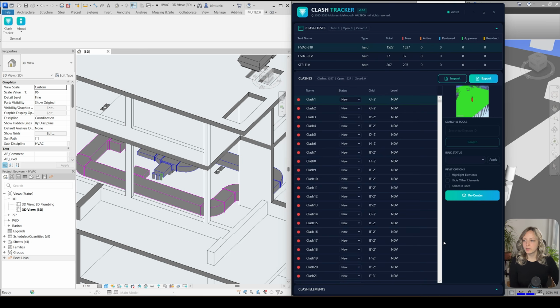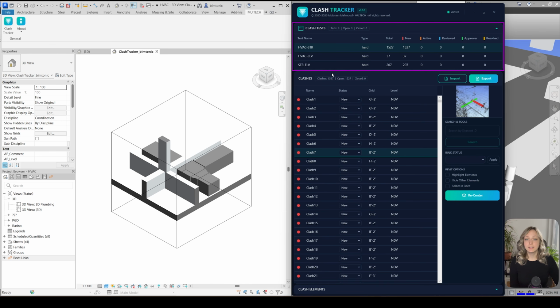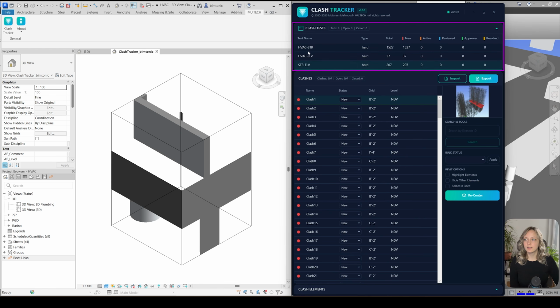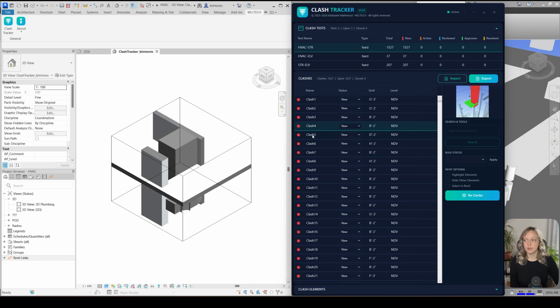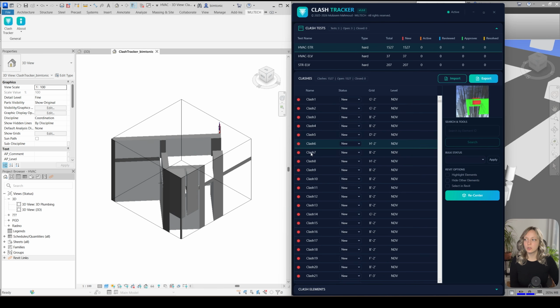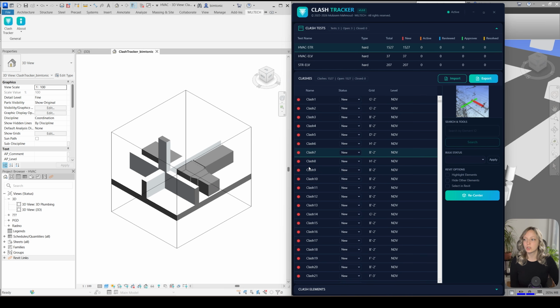I click open and now we get all of these 3 tests in Revit, and as you can see you can enter any of these tests and you can see how many clashes it has. And the best thing about this tool is that you can enter any of these tests and you can click on any of these clashes. Once you click on each clash, you get the instant section box of a clash and you instantly see how these elements look and which elements clash.